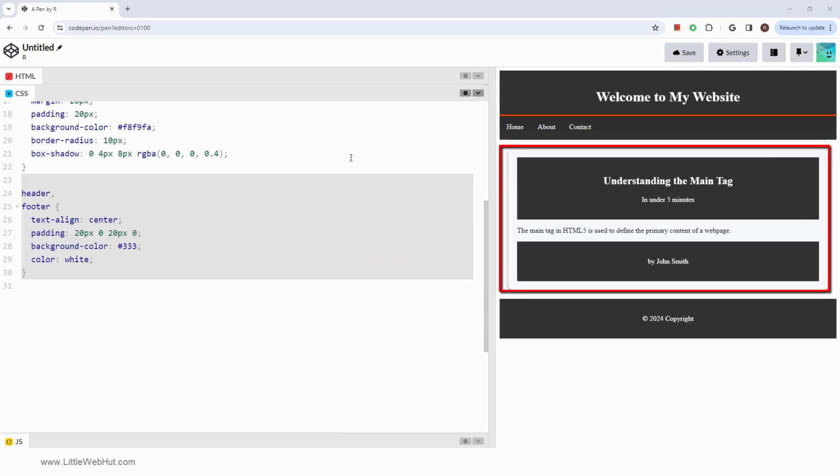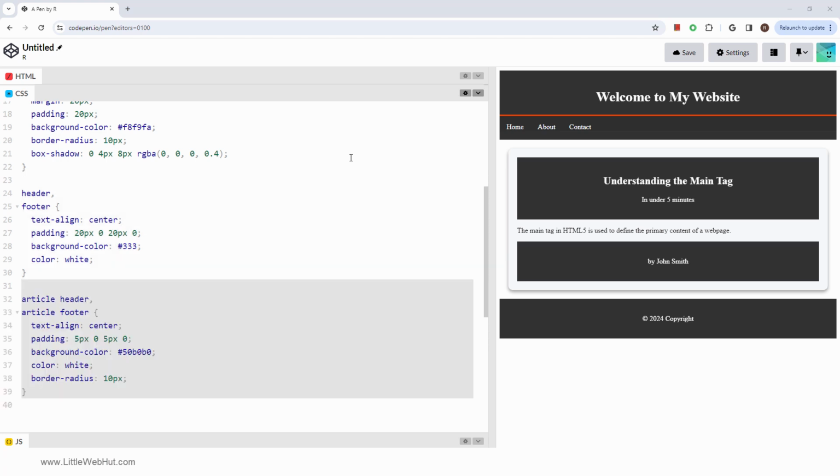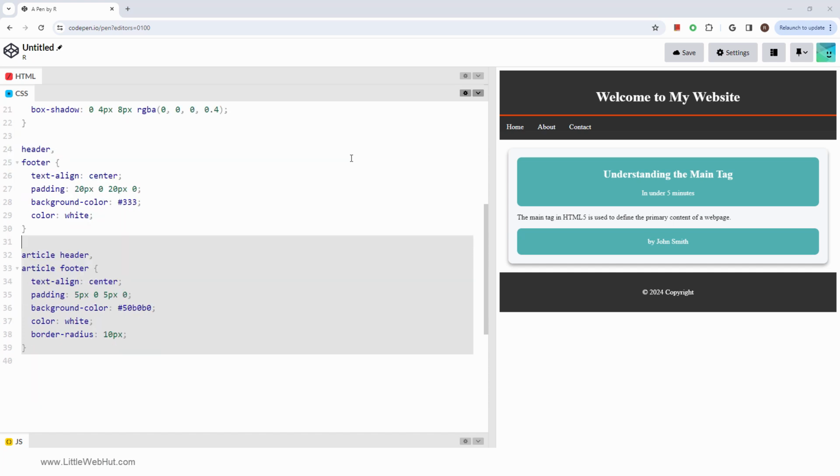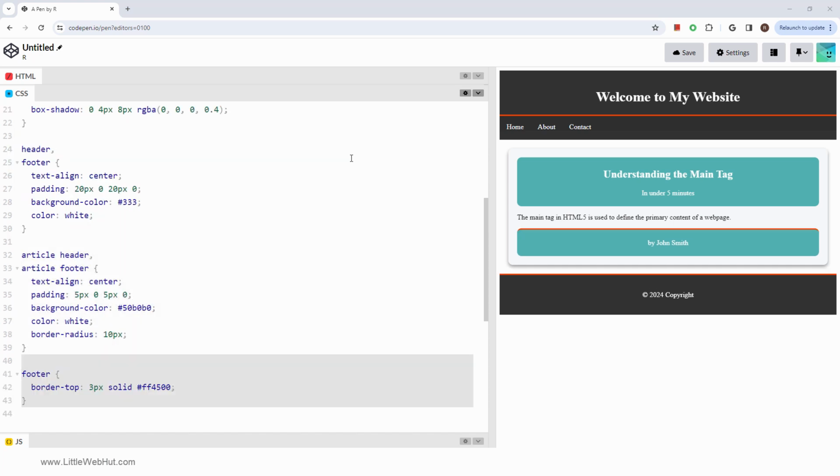I want different styles applied to the header and footer elements that are within the article element, and so I'll add these styles. These styles also center the text, add padding, and set colors, but in addition, a style was added to round the corners. Now I'll add one more style to make the top border of the footer element red. Since I don't want this applied to the footer element within the article element, I'll specify it this way.